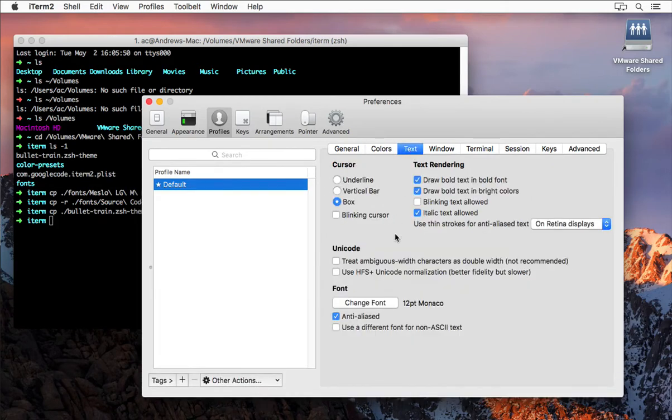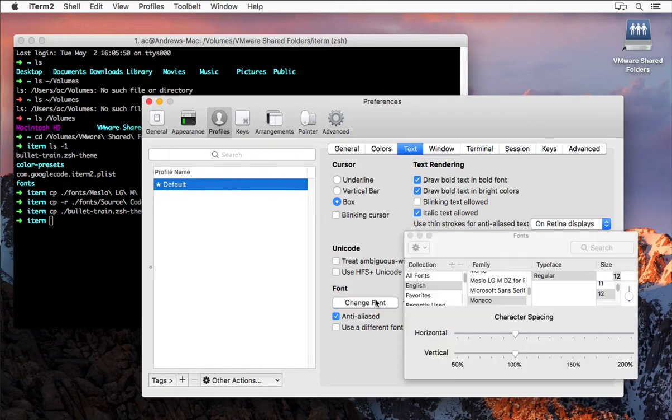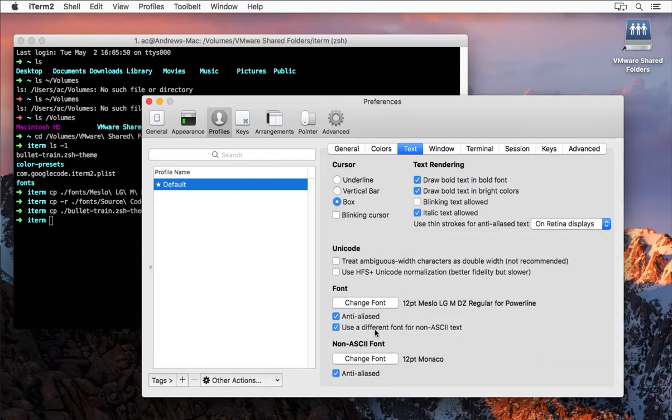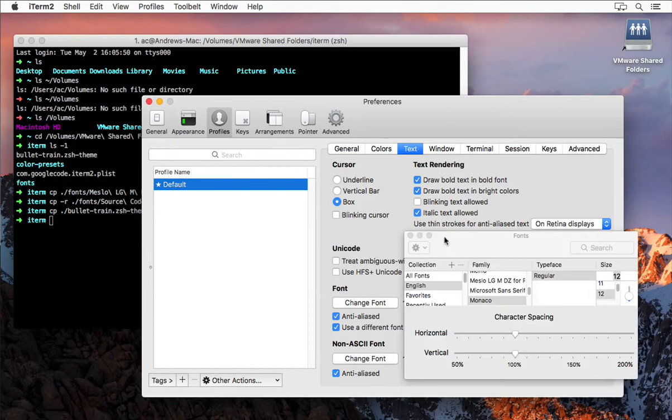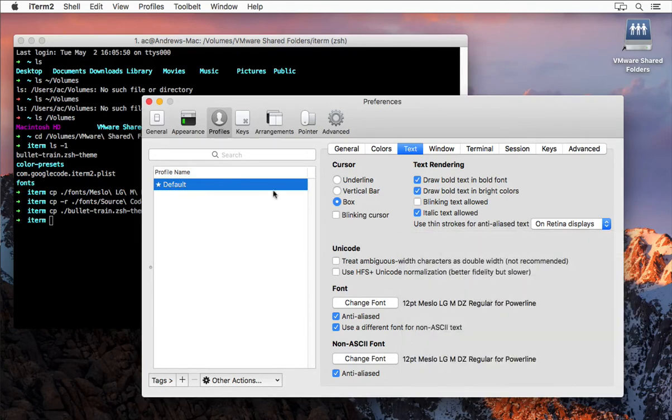I'm going to switch over to text, and I want to change the font for my text. I want to use the Powerline font. So there's Powerline right there, we're all good. So that's good, close that out. I'm going to say use a different font for non-ASCII. I'm actually going to pick the exact same font. Okay, we can see that everything just changed over there.